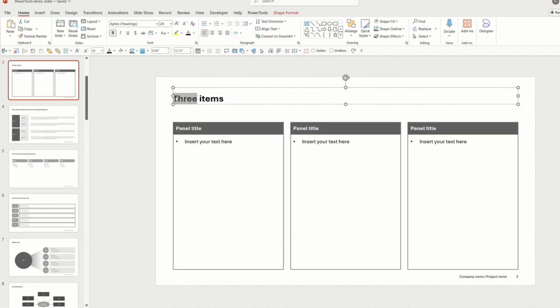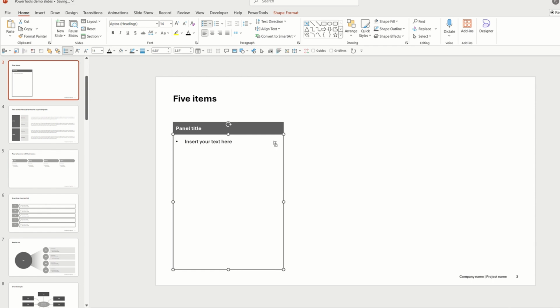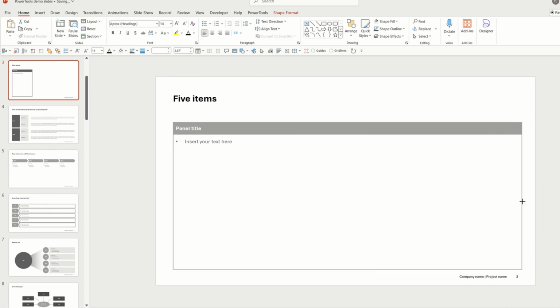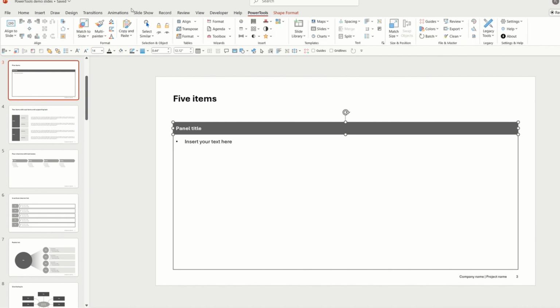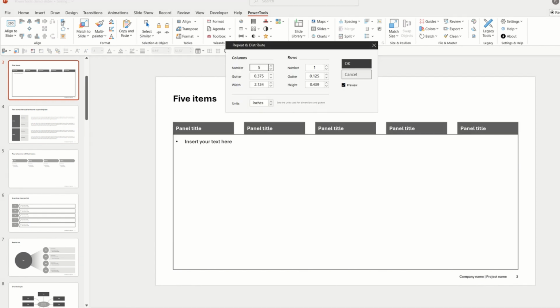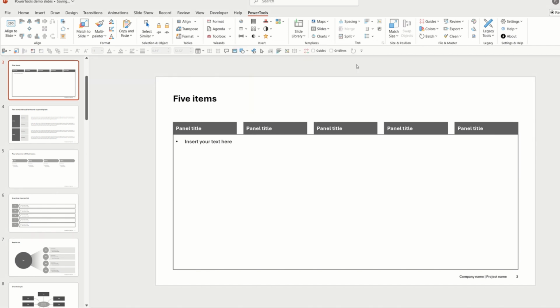Next, repeat and distribute helps you build slide layouts quickly. Here, I'm trying to change this slide from 3 ideas to 5. If I make my slide element span the entire section of my slide I want covered, then go to PowerTools, then repeat and distribute, I can choose how many columns and rows I want my box to be split in. I can also choose how much space I want in between each bucket. Those settings are then saved, and I can reapply them to any other object.